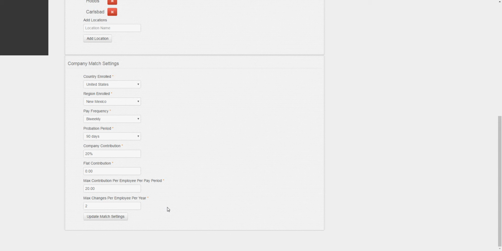And what that allows is you can let your employees know, okay, you've signed on to the 31P1. In this demo account, we're saying that an employee can make changes to their 31P1 up to 2 times per year. But you could make it 0, or you can make it as many times as they want. And then you would hit update match settings.